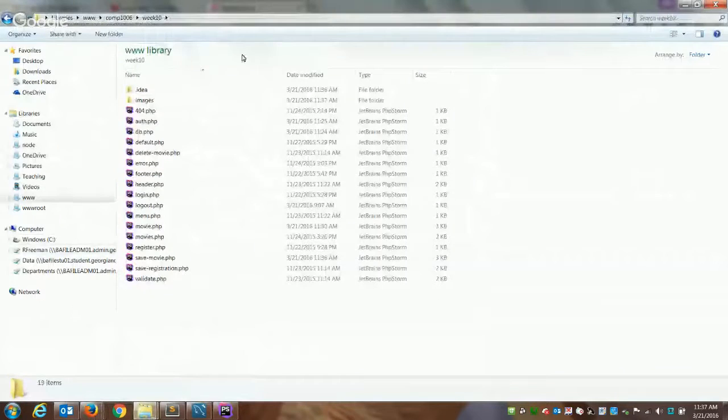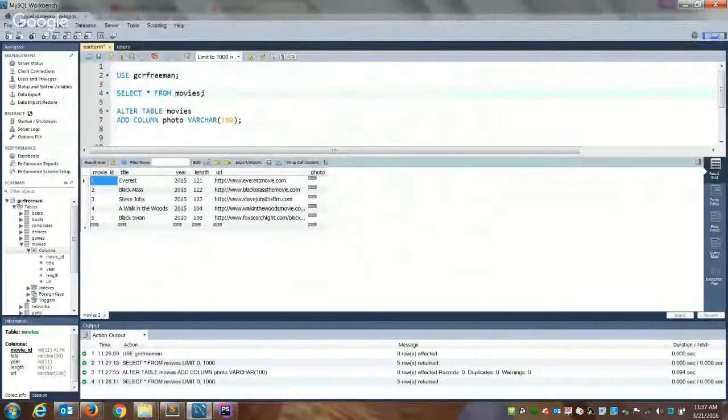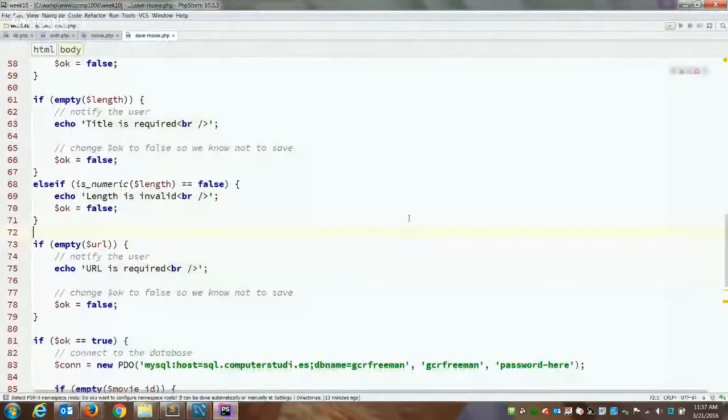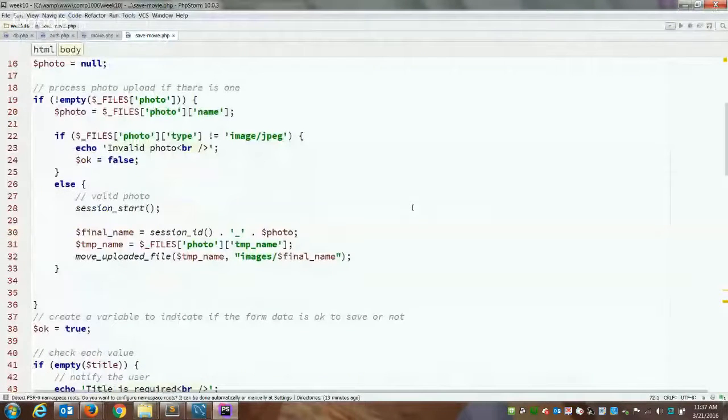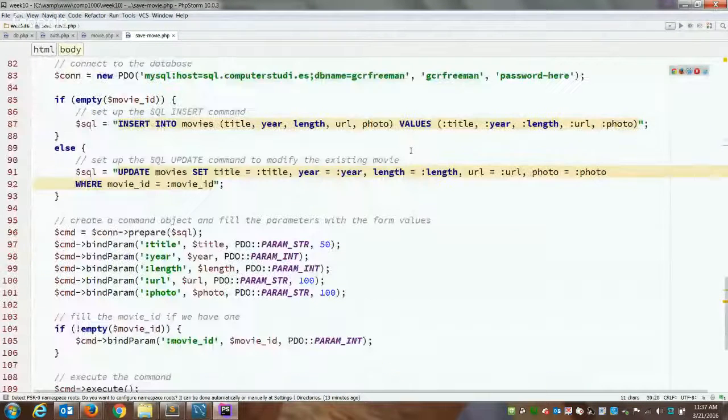Okay, something didn't go quite right, so let's see what's here. My image is here, so that's good. It's got my session ID. Let's see what happened. We may have had an issue in the database. But my photo didn't save, so let's figure out why. Part of the problem is we didn't save the right name. We want to be saving the final name that includes the session ID. So rather than our photo variable, we want this to be our final name variable.